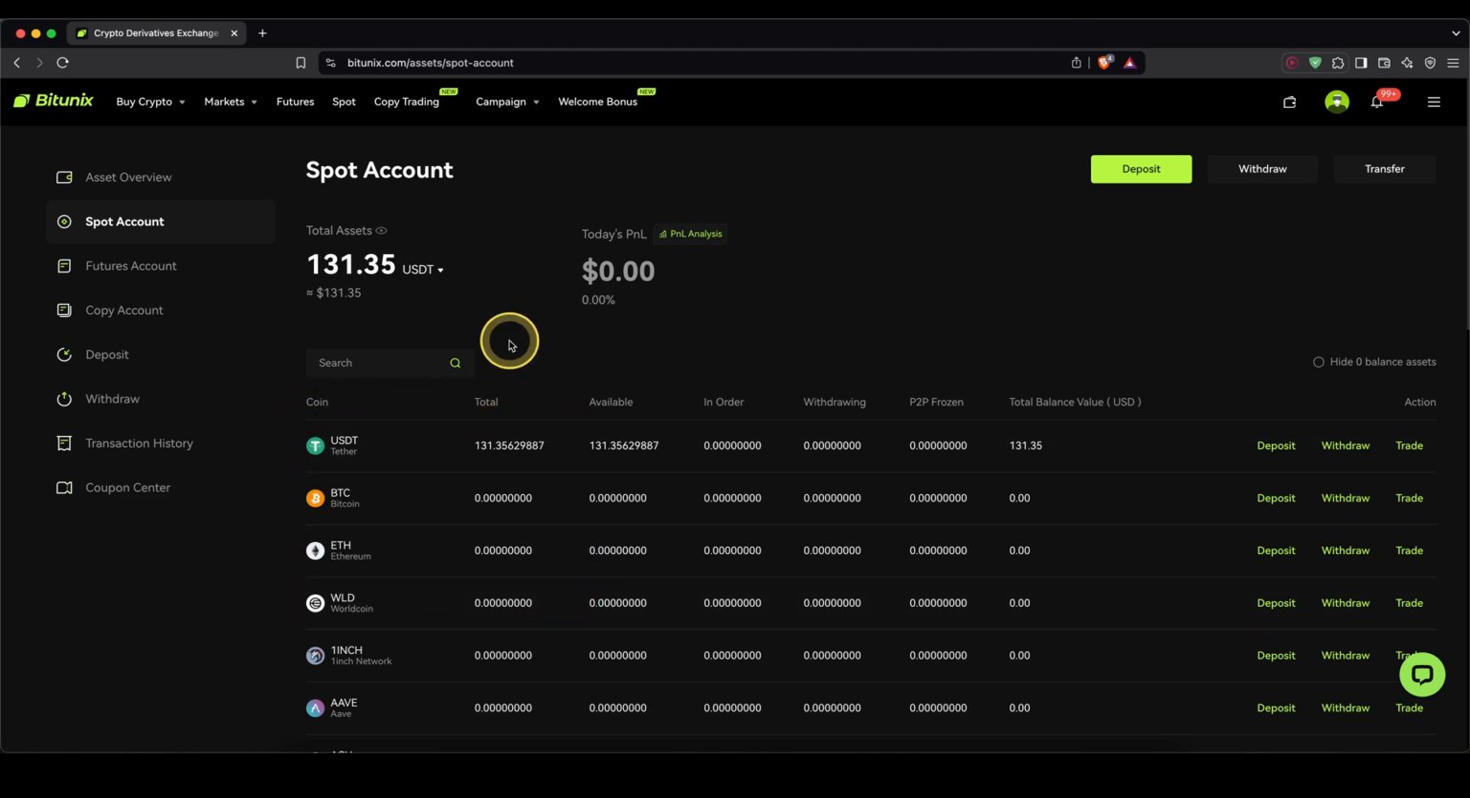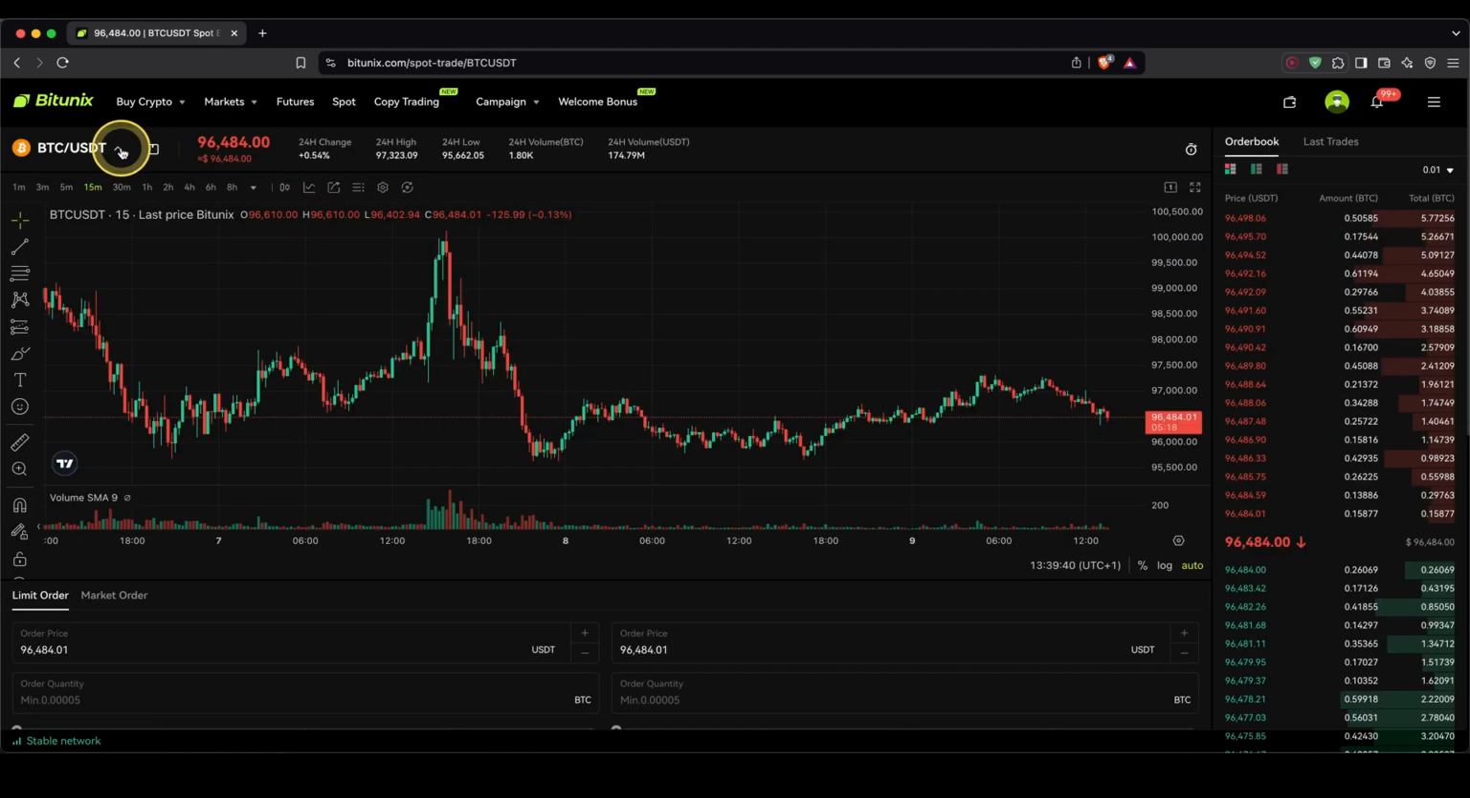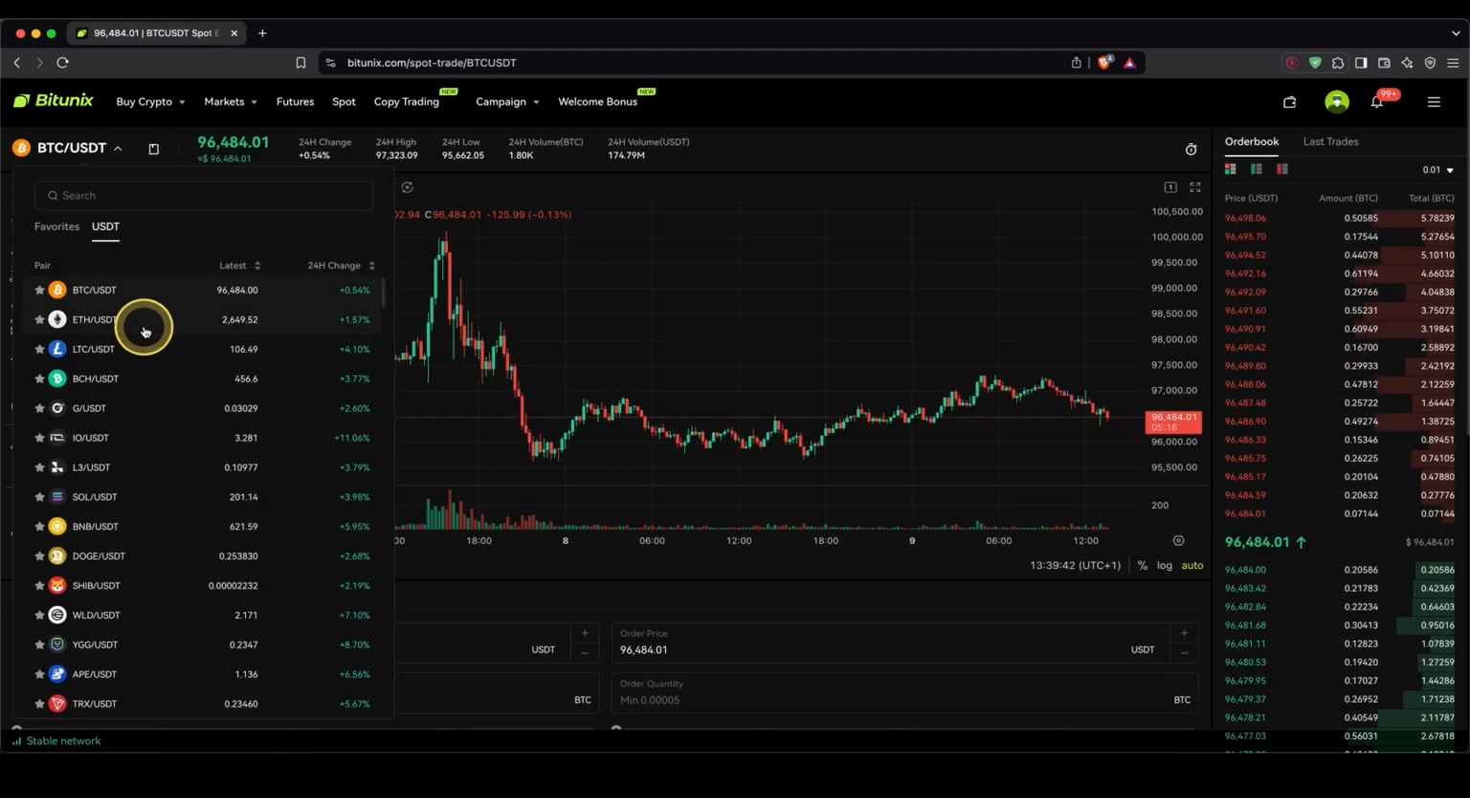Next up, we need to make sure that we have the money in USDT to trade with it. So if you have, for example, Bitcoin or Ethereum deposited, we first need to convert that to USDT. We can do that by simply going up here to spot. Then right here, choose the cryptocurrency you have deposited. For example, if you have deposited Bitcoin or Ethereum, choose the trading pair right here.